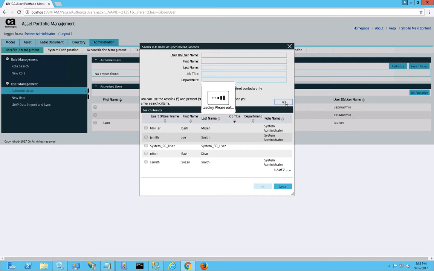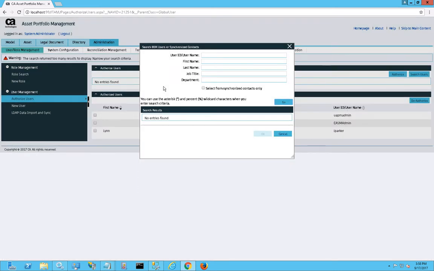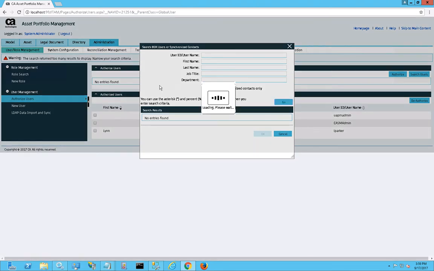So what this particular checkbox does, and it's pretty important, is it's going to look in the contact table and it's only going to display those users for us that have a user ID that have not already been authorized in the system. So if it comes up blank at first, go ahead and check this checkbox, and that will show you the contacts that you can actually authorize as users in the system.